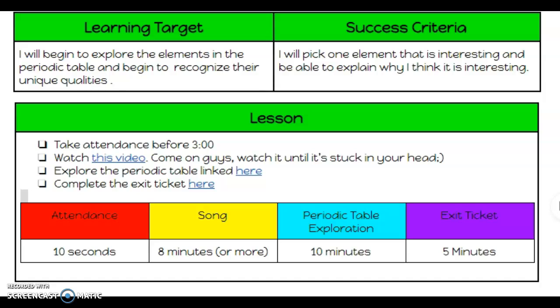So looks like you're not spending all that much time on science today, but just know that you can do this work anytime throughout the day and make sure that the attendance is turned in by 3.